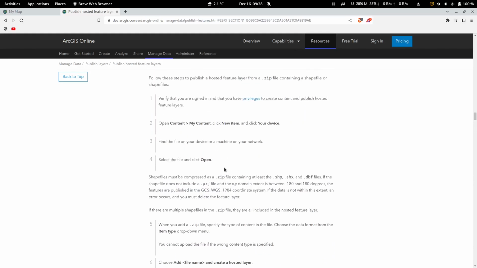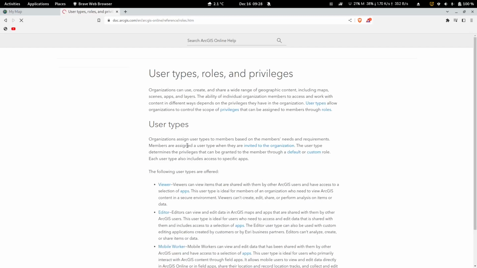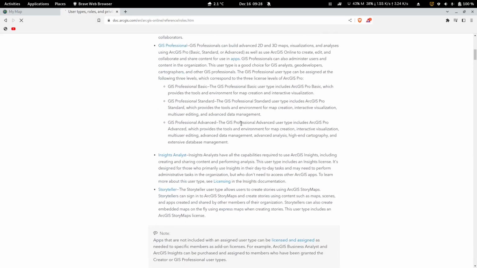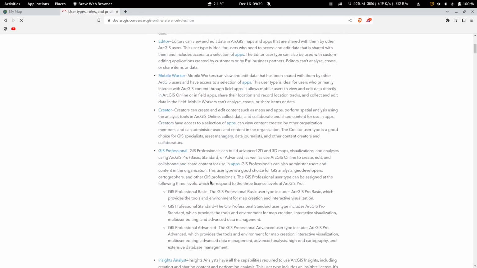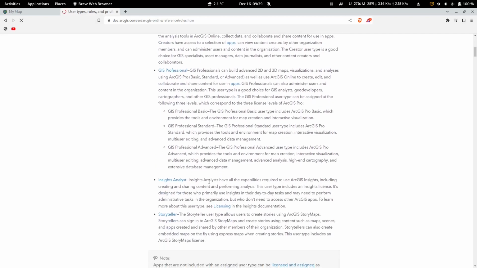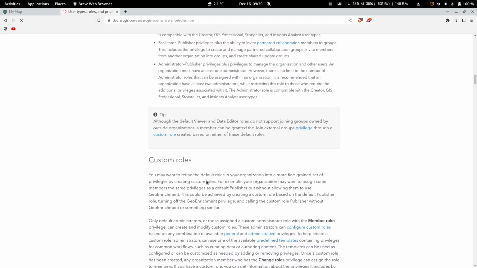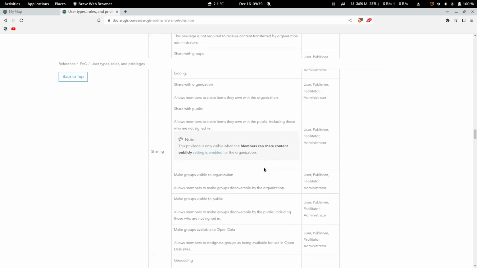So what do you need to make sure? What are the privileges that you need to have? So let's also see what are the different privileges that someone needs to have. So user types and roles and privileges. So organizations are assigned, invited to the organization. So you see now there is a whole lot of things that we need to do. So this is actually a limitation of the GeoPortal when it comes to big data, but we can publish it somewhere else and then link it to the portal.